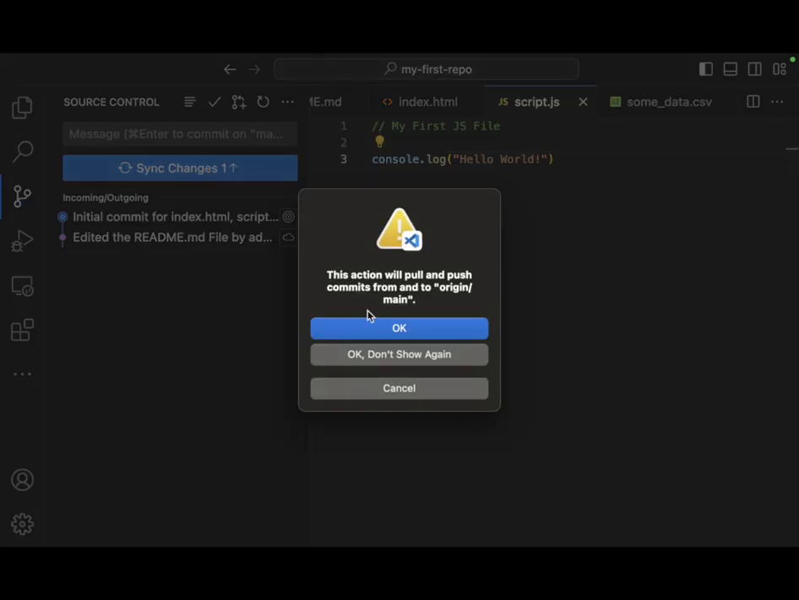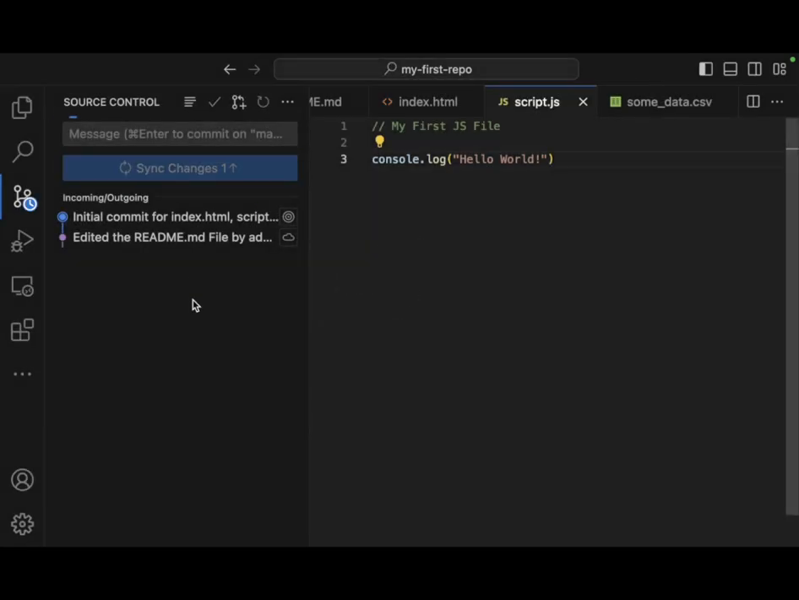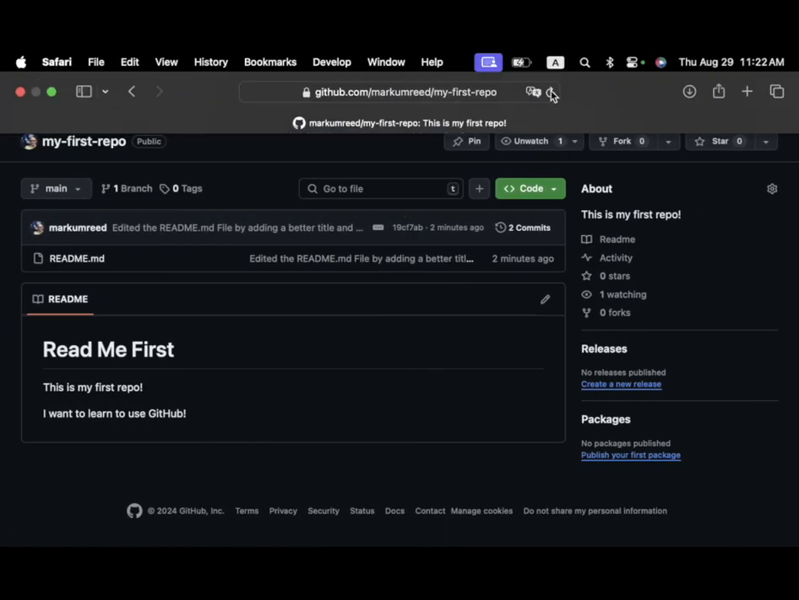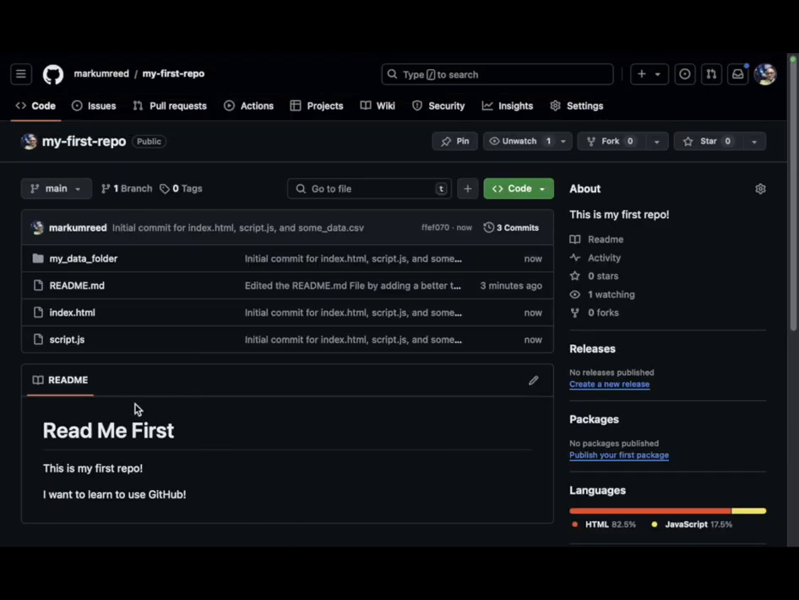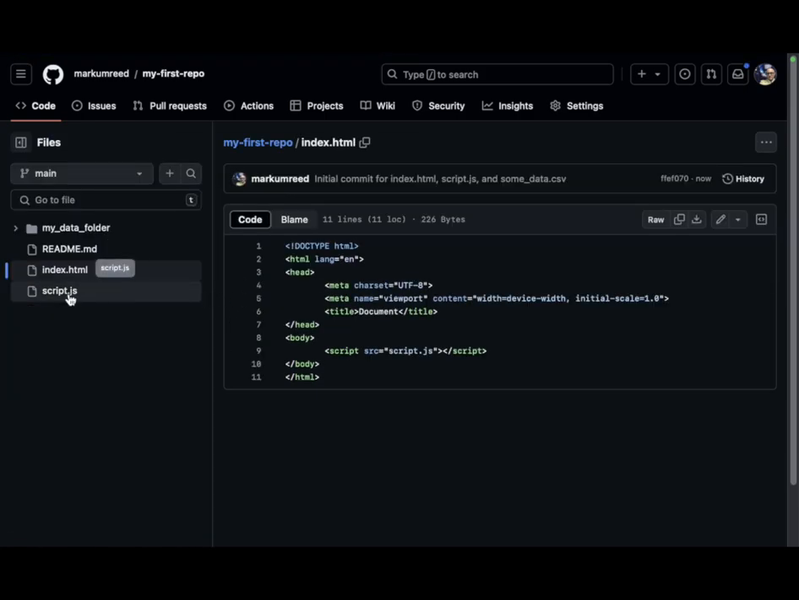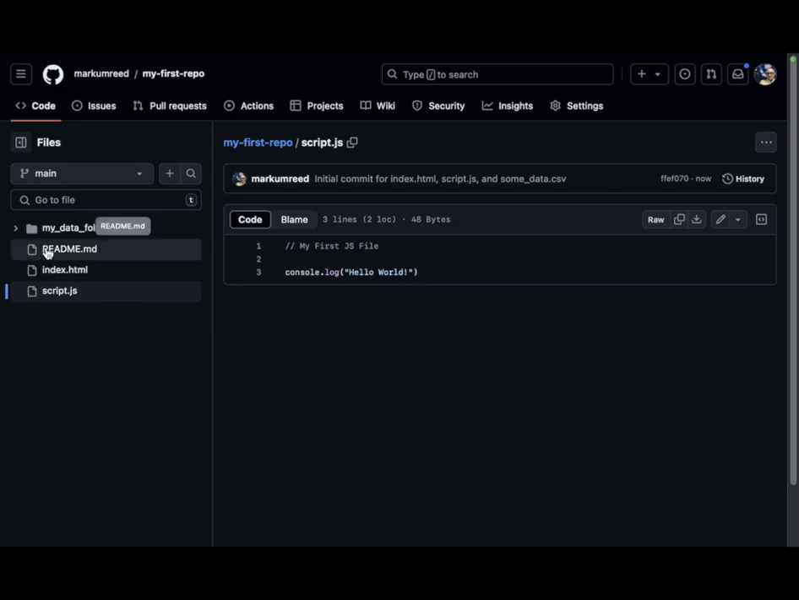Let's go in and save our changes. I'm going to say okay, don't show again, because it's very annoying. It'll take a second. We can go over here and refresh. Notice now we have all of these files where we can click them. We can see our code from each of them.